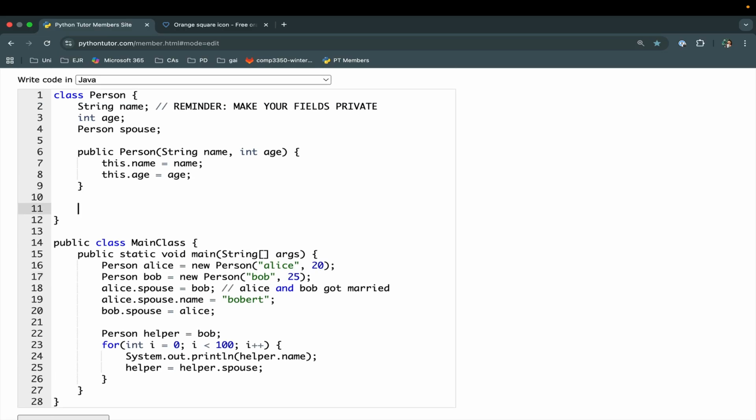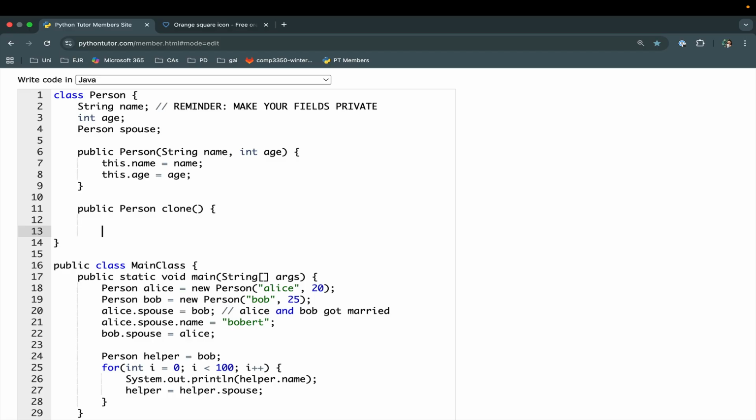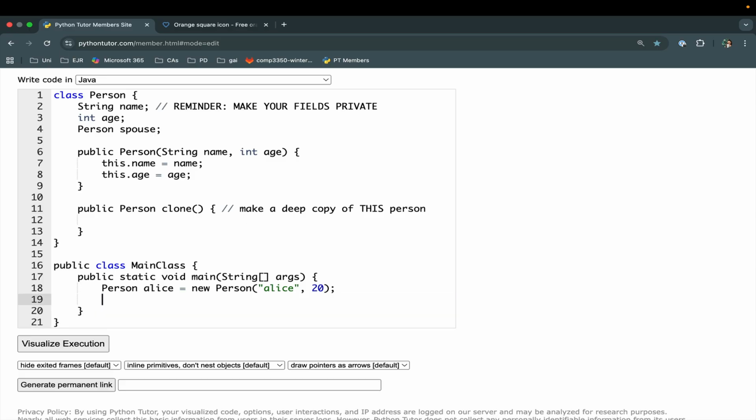Now we could define a couple of different methods right in here. Let's define a method called clone. And what is clone going to actually do? We are going to make a deep copy of this person. So how does this work? Let's go back to our example of just Alice. There is Alice, and let's say we want a copy of Alice. What do we need to do?